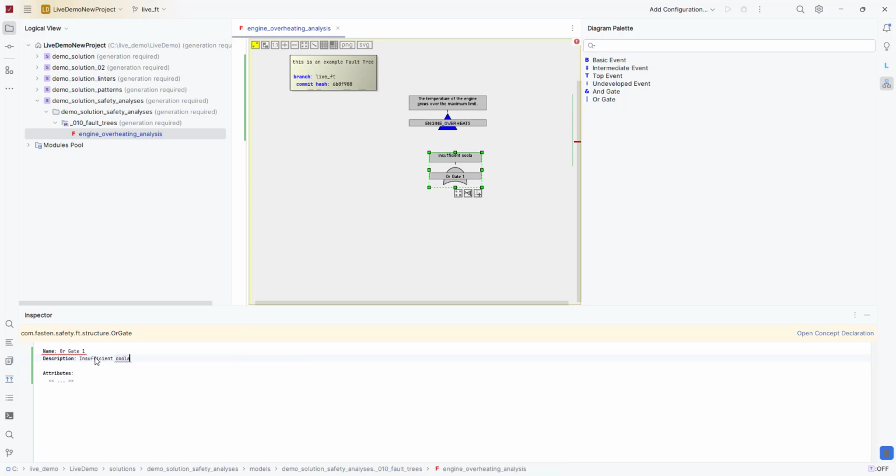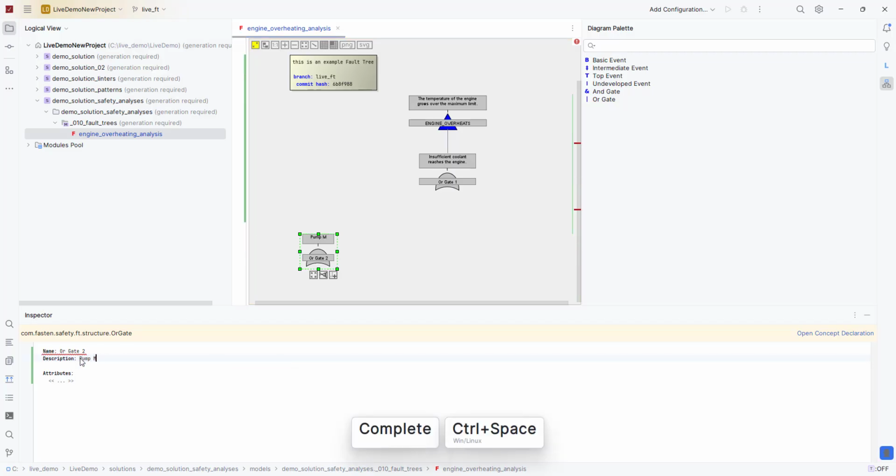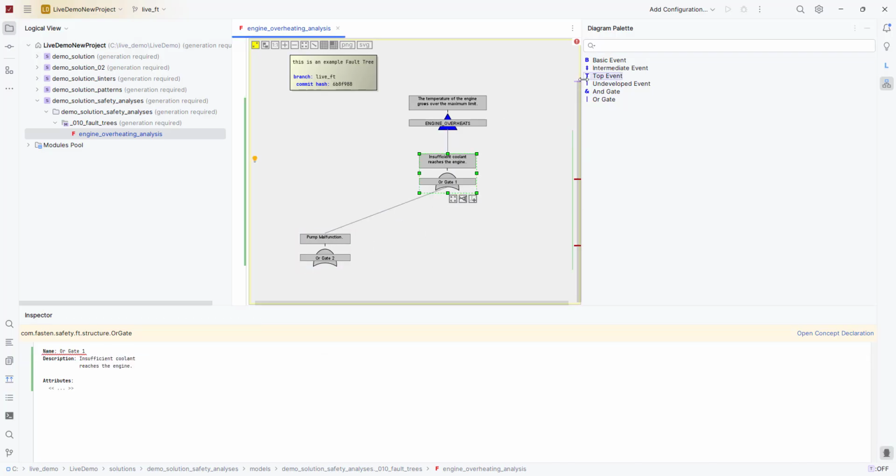Let us consider that the overheating occurs when too little coolant is reaching the engine, and this in turn can be caused by three causes: a pump malfunction, a blocked pipe, or an insufficiently open valve. The pump malfunction can be caused by a mechanical issue with the pump, lack of electrical power, or a software malfunction of the controller of the pump. For the moment, we model these causes as basic events, which are not decomposed anymore.